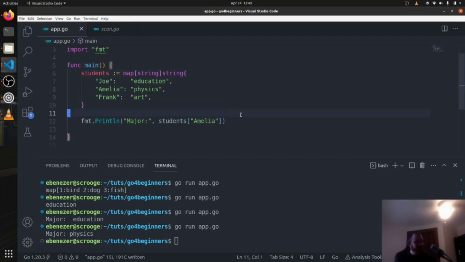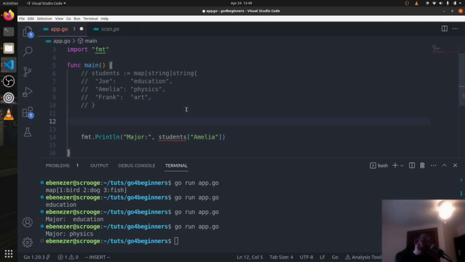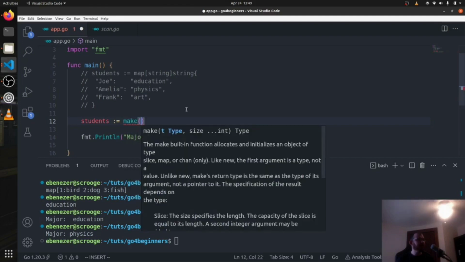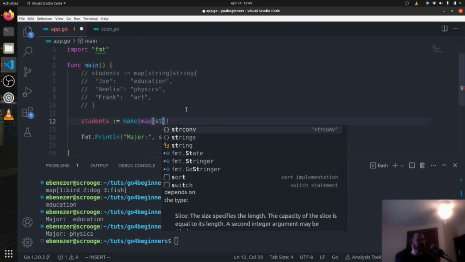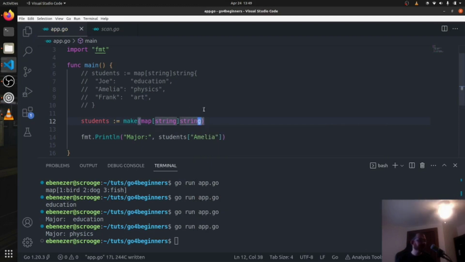Now I'm going to comment out these for now, or at least this top object literal. I want to show you one more way we can make a map and assign values. I would imagine you probably see the object literal way more often, but occasionally you might see this way. So let's say students colon equals, and this is a different way to make a map. So we can say make, and then parentheses, because make is like a built-in function here, and we're going to say map of string as the key and string as the value, like that. We can save that, and now this will initialize to an empty map, I believe.